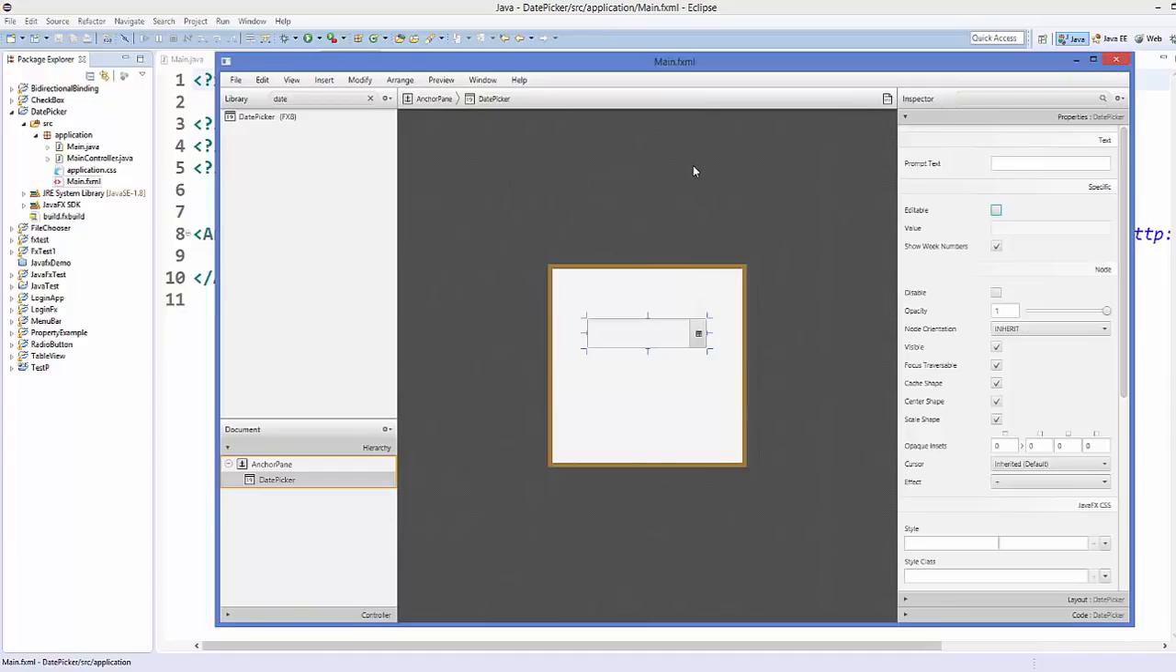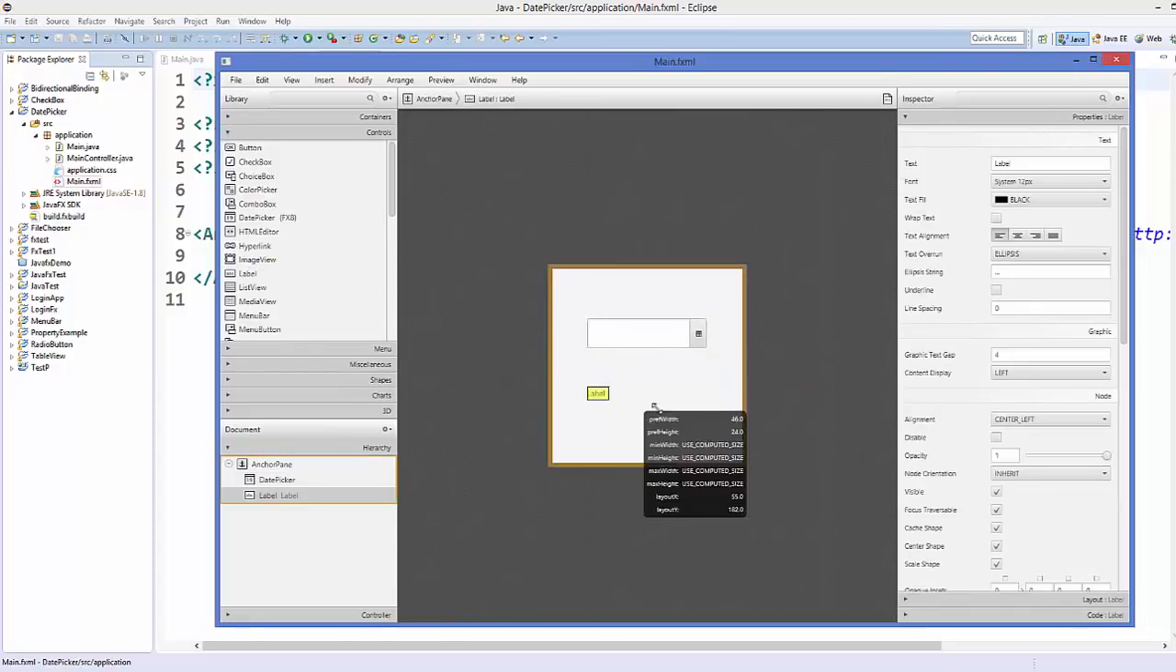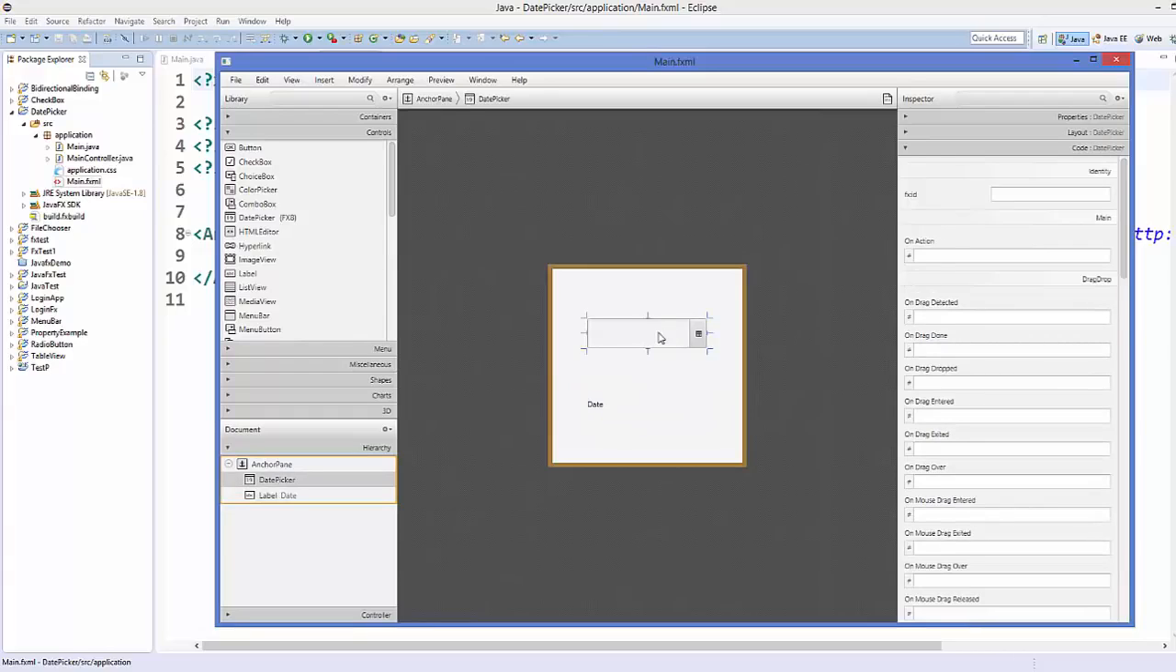Okay, now let's see how we can get the date and print on some label. So what I'm going to do, I'm going to take a label from here, and then I'm going to name my label, for example date, and the label ID also I'm going to change. Label ID will be show date. Okay, LBL for label, right? And the ID for the date picker, I'm going to give it as, for example, DP for date picker, right?